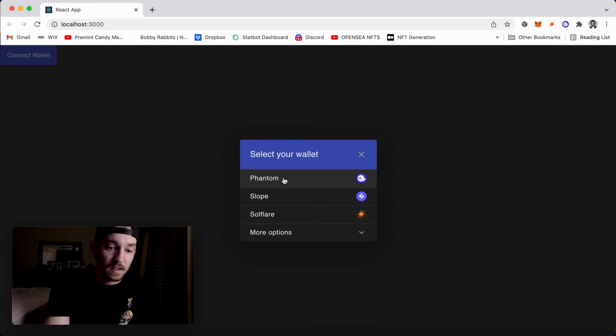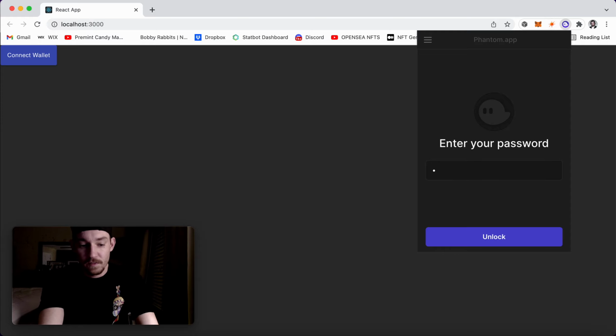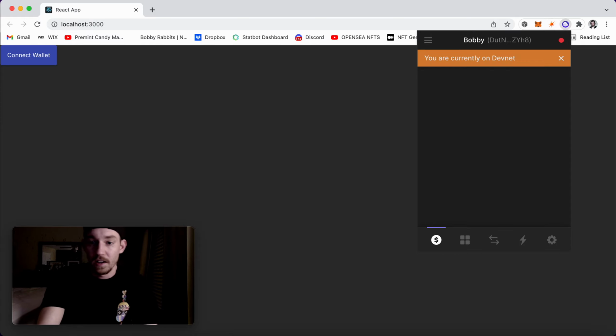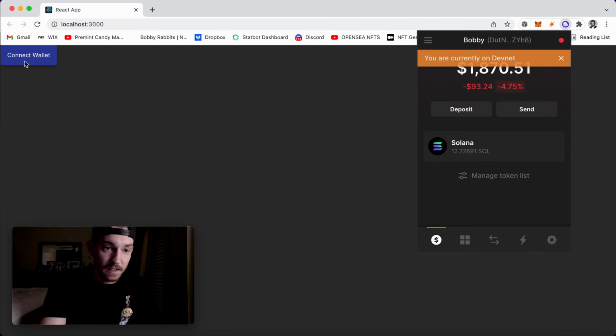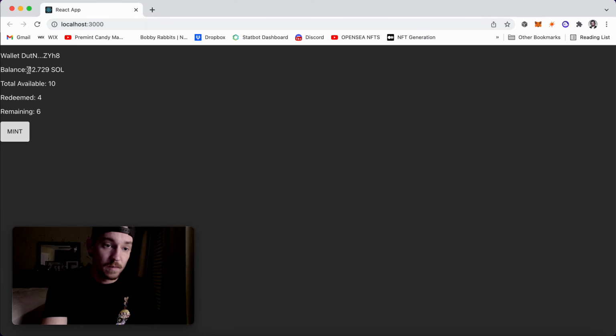I set up this developer network to test this. So I'm just going to use my Phantom wallet because it's got enough fake Solana in there to really test this thing right here. Go ahead and show you what that looks like. So you hit connect wallet. We're going to connect whichever wallet you've got, and on the next page, there we go. It shows your balance here, how many rabbits were available. Four of them have been redeemed, there's six left. We're going to have a much larger number on mint day, but go ahead and hit mint.